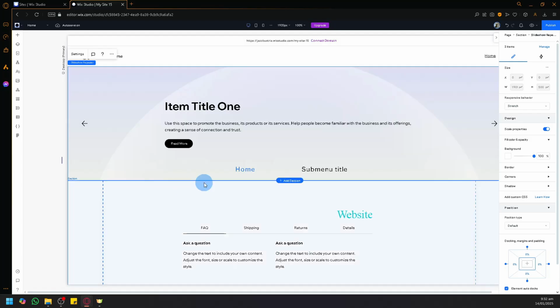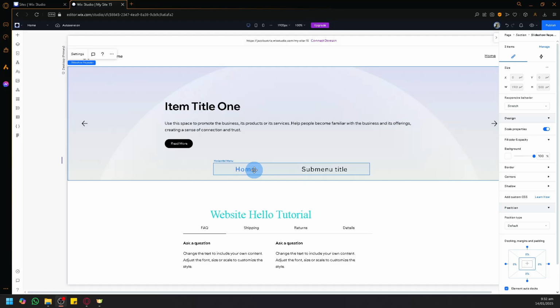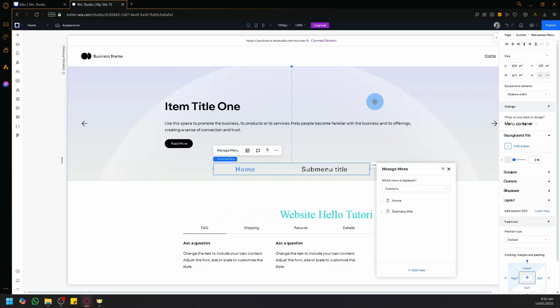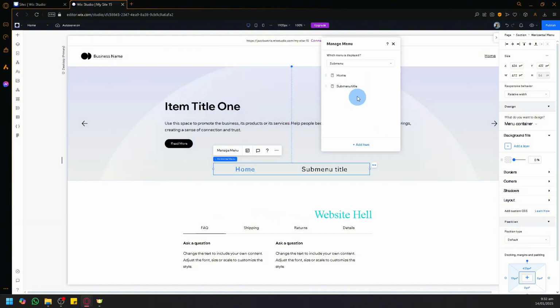In today's video, let's teach you how you will be able to have a drop-down menu effect in Wix Studio. So first things first, what you're going to do is you need to have your menu, of course, and you're going to double click it over here so we could see our manage menu pop up over here.